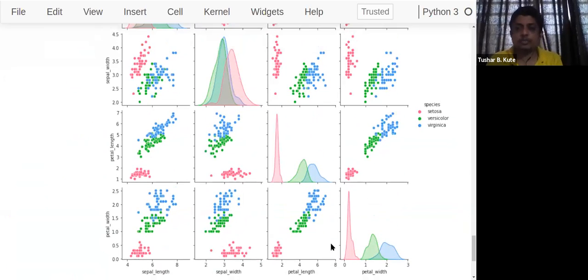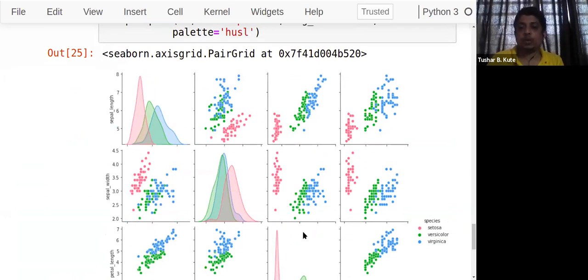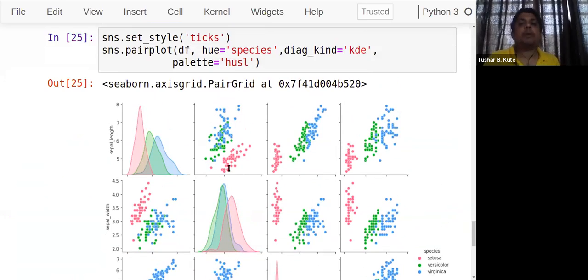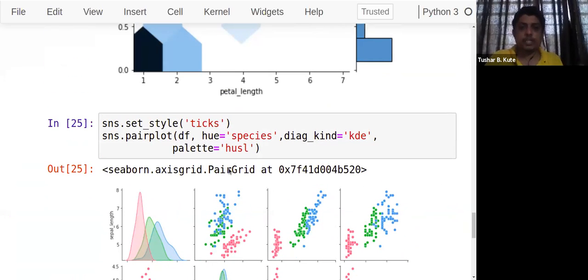Okay, they are changed. Sorry. Different color combinations are now used over here. It's using pink, green, and blue now. Check it. So that palette parameter also we can pass. With this, we can change the styles. We can change the color combinations of the data, which we can see here. This is what the pair plot is used for.